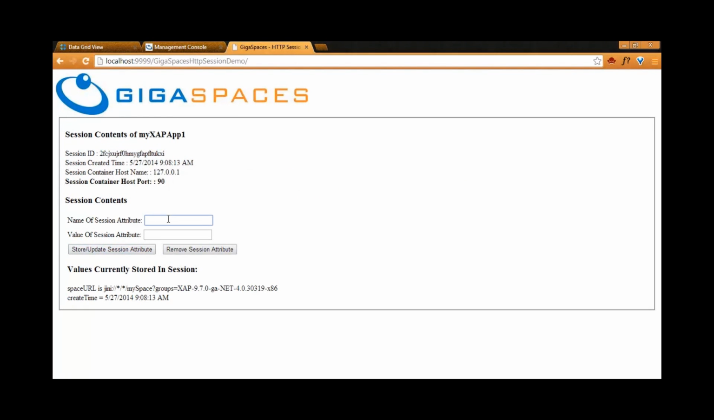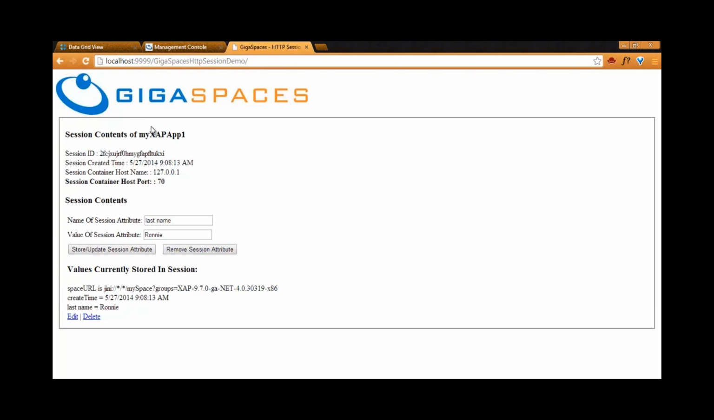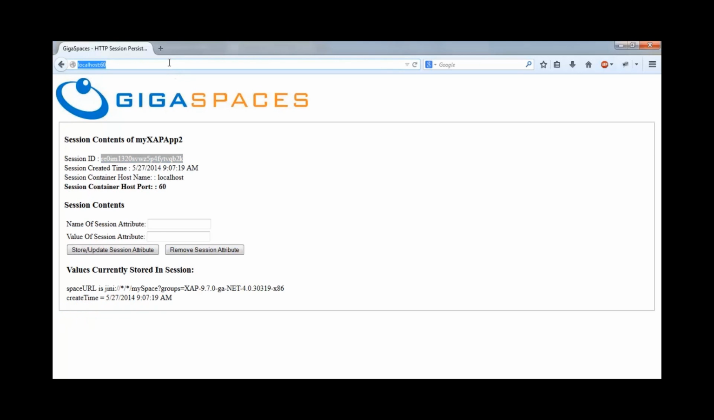Let's go ahead and store data from here. Let's say last name Ronnie. We have stored that data here. Right now we retrieve the request from port 70. Let's make another request. Goes to port 90. Same session data is available here. Let's go over to port 60. There's no data available here because this has its own session.